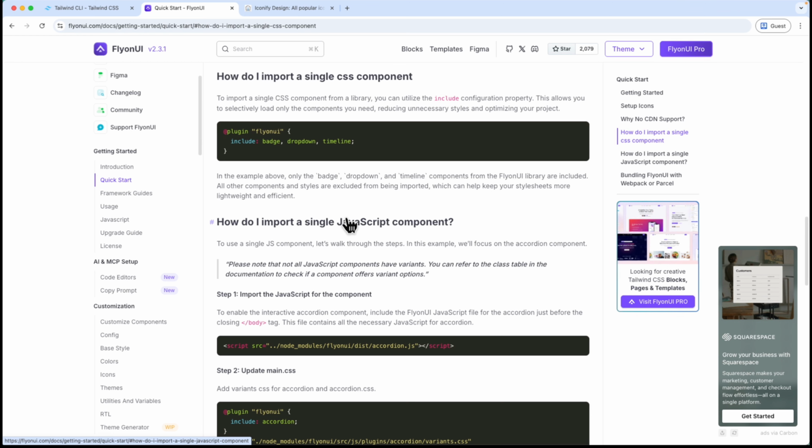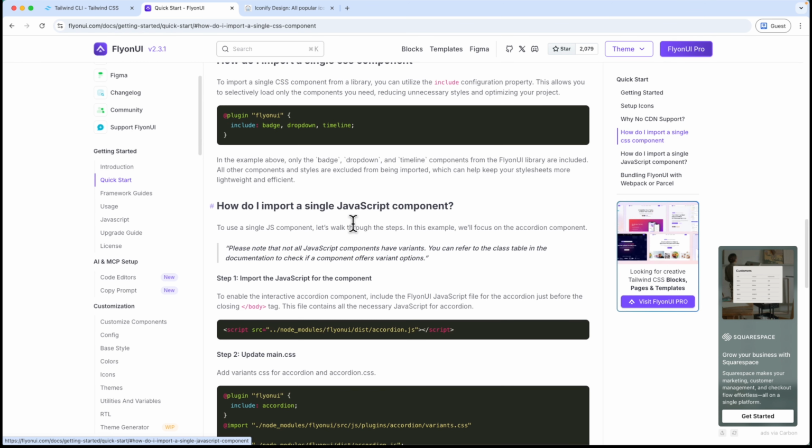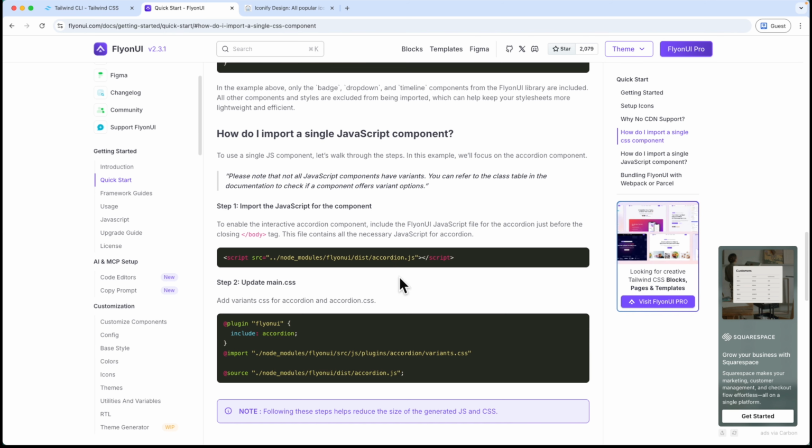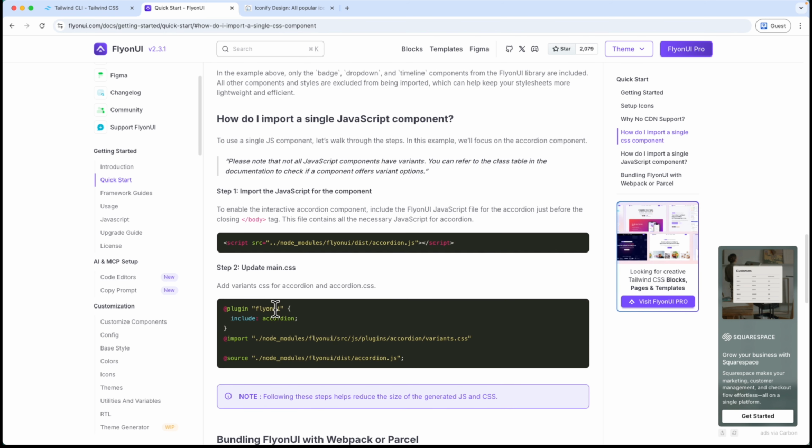For the JS components, there are 4 steps. First, include the JS file of the component. As shown in the example, we have used accordion. Then in the main CSS, include the CSS file for that component. Source the JS file so that Tailwind classes or the FlyonUI semantic classes can be generated, and import the variant CSS file which contains custom variants for the component.